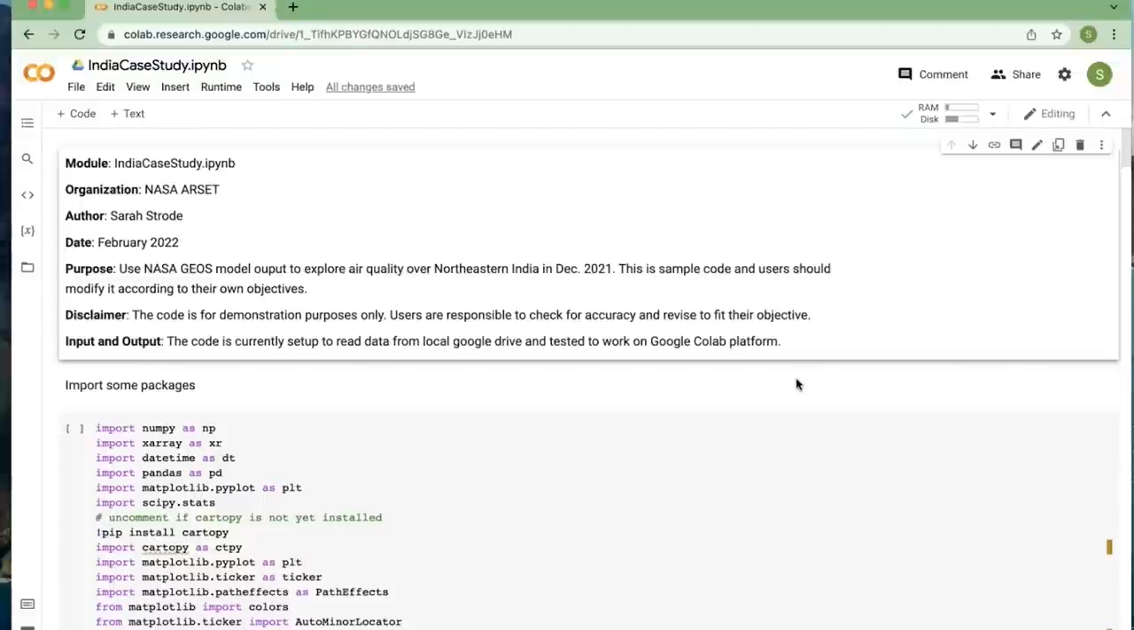In this portion of our training session, we're going to walk through the Jupyter Notebook, indiacasestudy.ipynb, which was used to generate many of the figures that we saw in the slides describing the second case study. So I encourage you to follow along in your own notebook. And as we mentioned previously, these notebooks are for demonstration purposes only, and so users would need to modify them for their own purposes and to check them for accuracy.